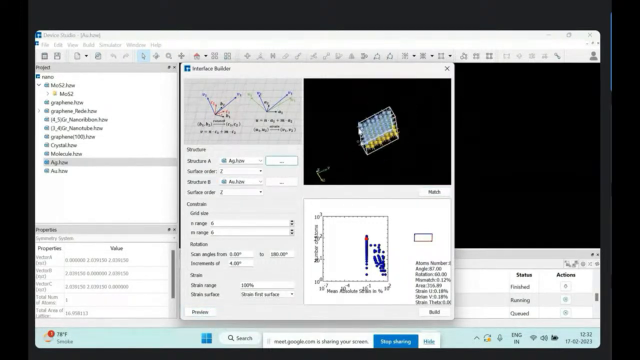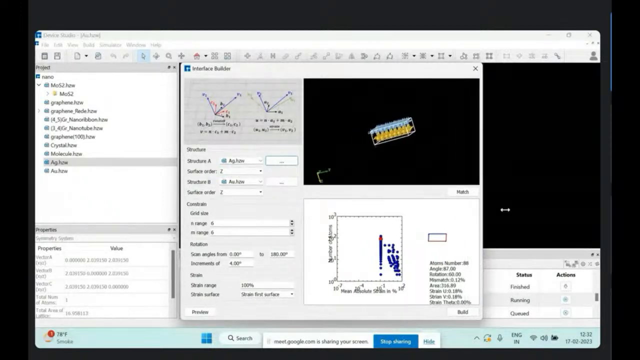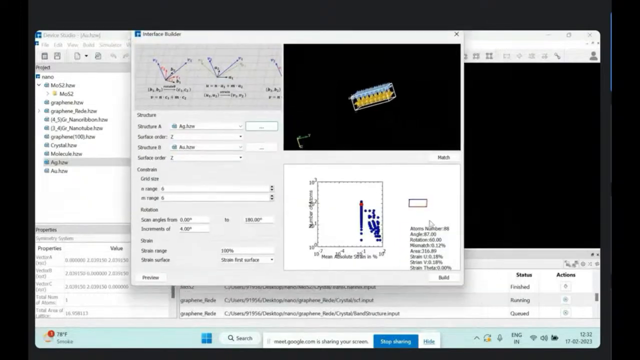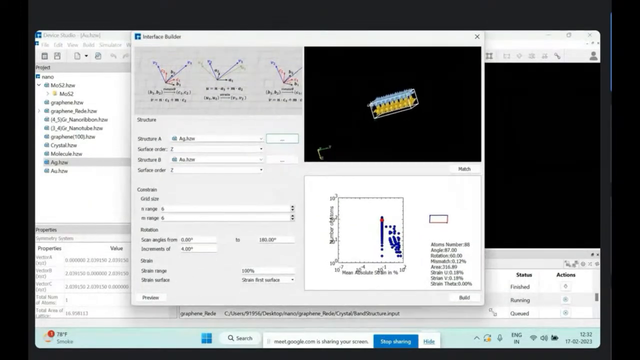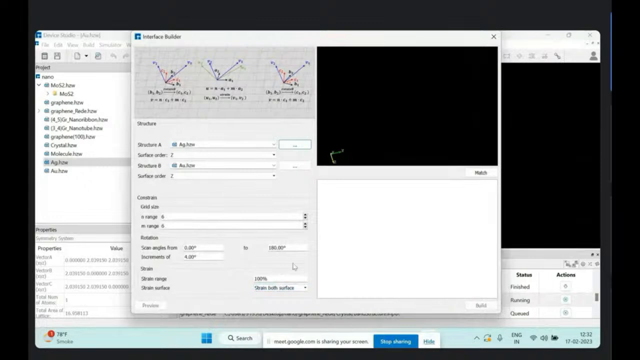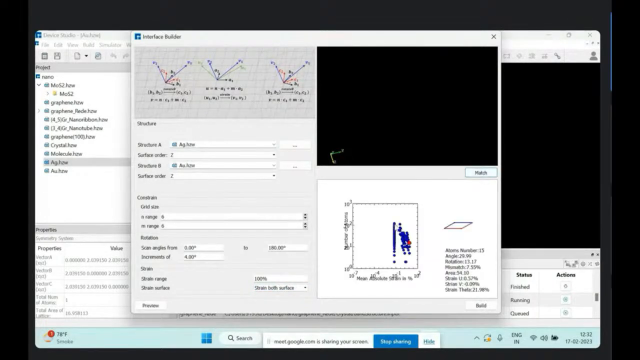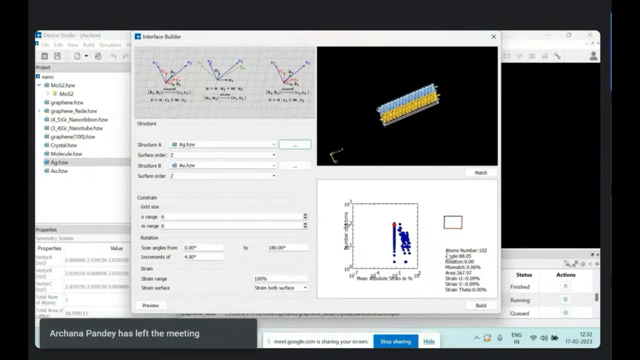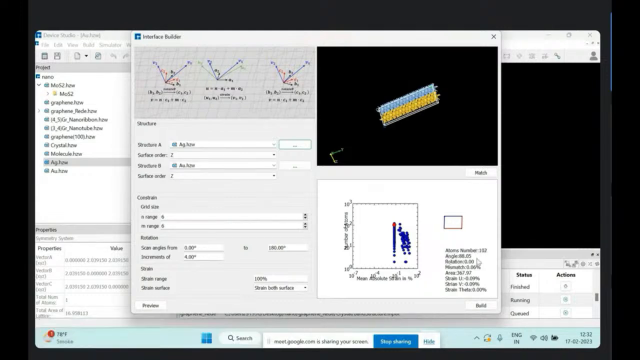You can see here the interface in between gold and silver, and see the lattice matching, number of atoms, strain on the first surface, strain on the second surface, or both surfaces. You can see it. This is the total number of atoms on these particular points, the number of atoms, angle, rotation, mismatch, area, strain B, strain theta, that is generated.